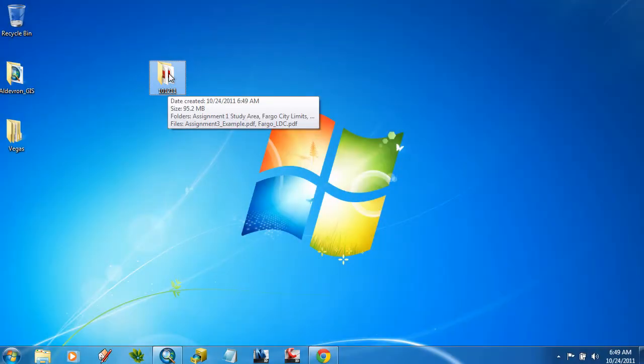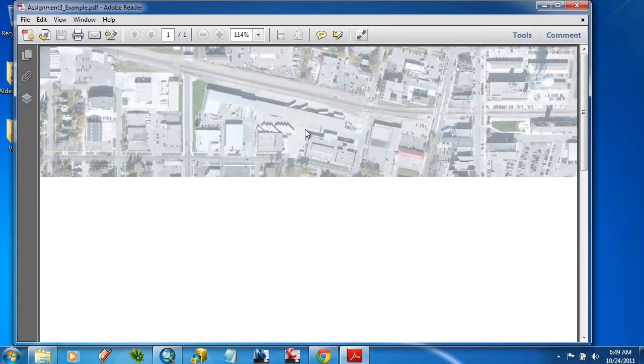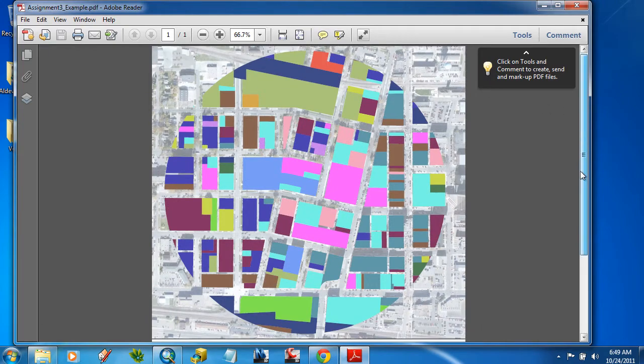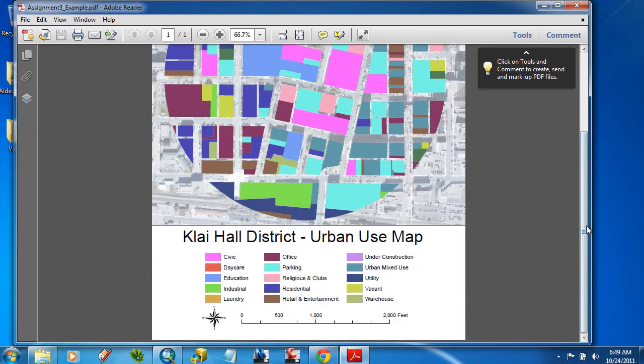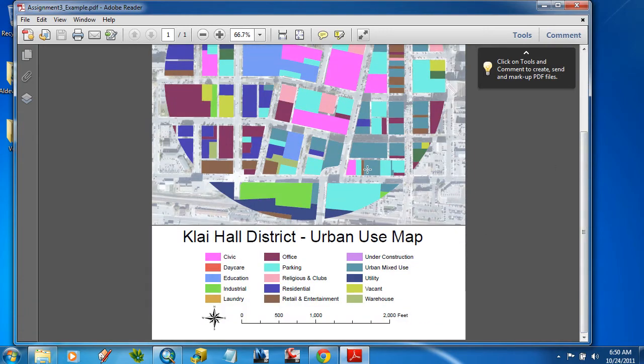So in this folder, there's a few folders and files. The one you'll want to use for the assignment is Fargo Parcels. The assignment 1 study area is just a shapefile I used in the example, which I created here. I'll go ahead and open this up and zoom out. So it's a PDF, but what's special about it is that it is a geospatial PDF. If I open this up in a file such as Avenza's PDF Maps, I think it's called, it keeps all of its geospatial information. So very simple colored theme-based map that we created with the shapefile data.